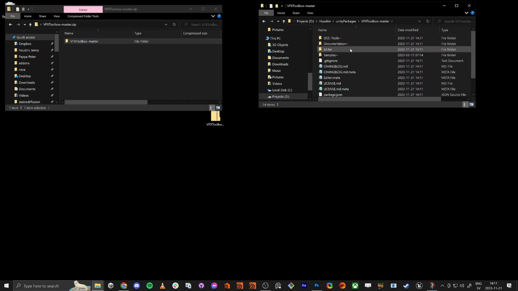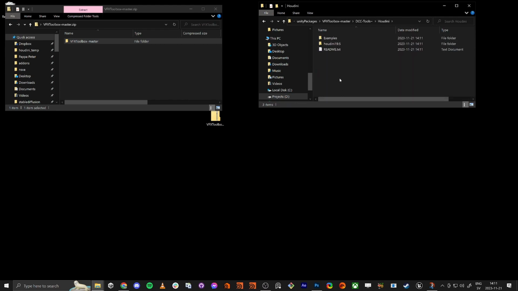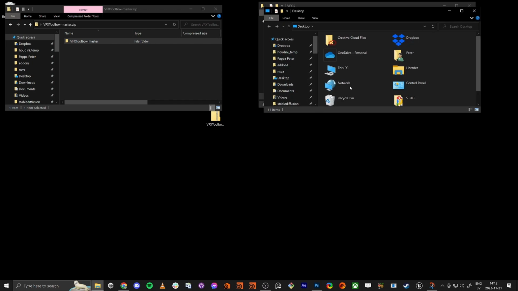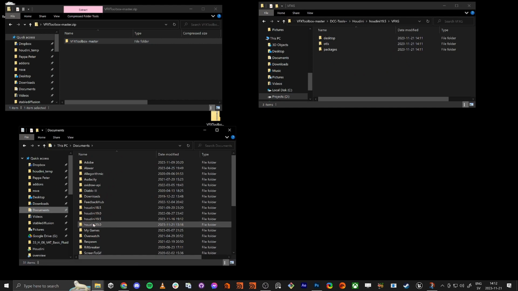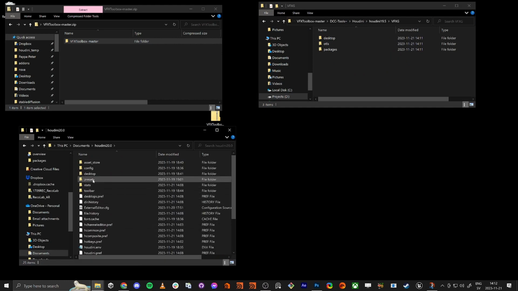If I open this one, DCC tools, Houdini, these are Houdini 19.5, VFX Graph. This folder has a lot of good stuff that we need. And you need to let Houdini know where to find this stuff. In order to do that, you need to link this path to this folder. You do this in your Documents. Here you go to Houdini, your current Houdini, and then you go into packages.